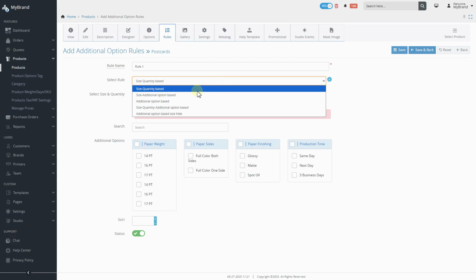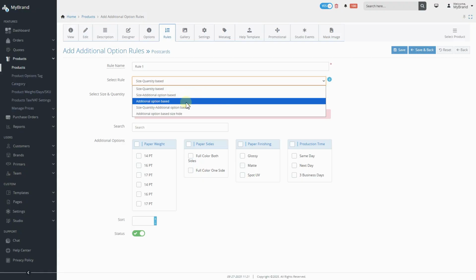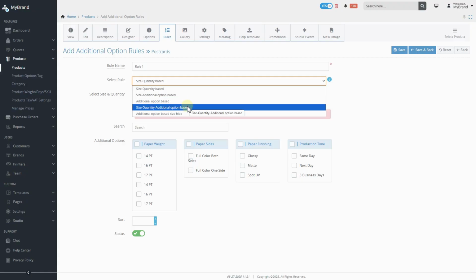Here are the available rule types: size, quantity. Hide additional options based on the selected size and quantity. Size additional option. Hide an additional option based on a specific size and additional option combination. Additional option. Hide an additional option based on the selection of another option. Size quantity additional option. Apply the rule based on a combination of size, quantity, and additional option.